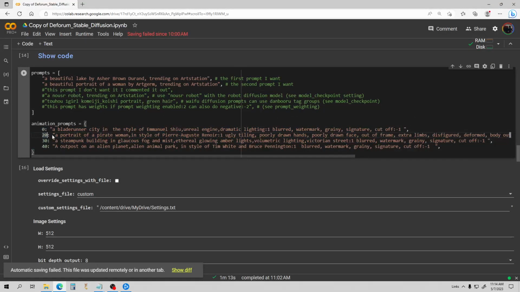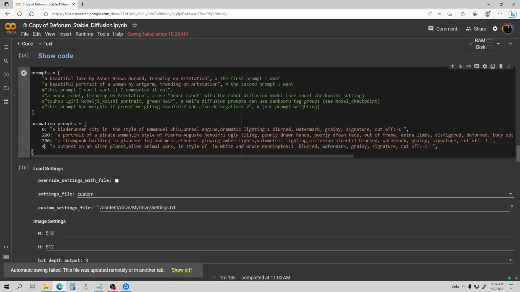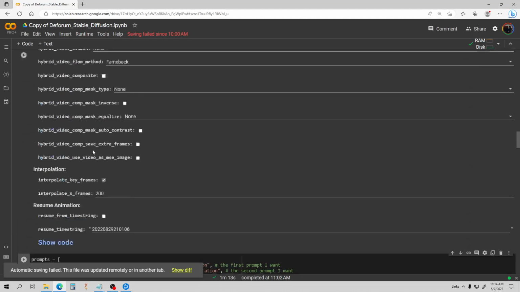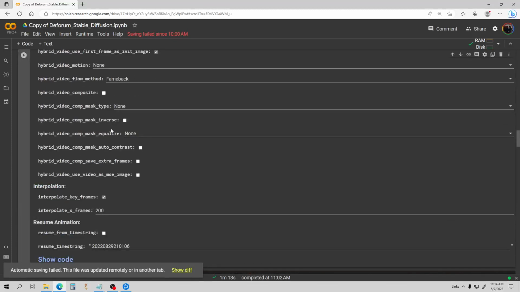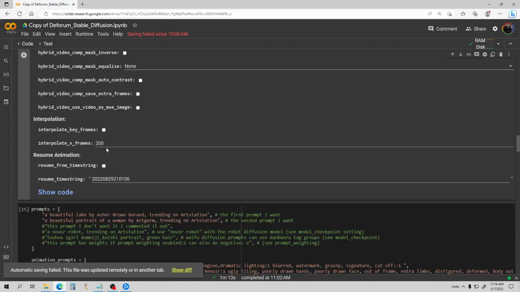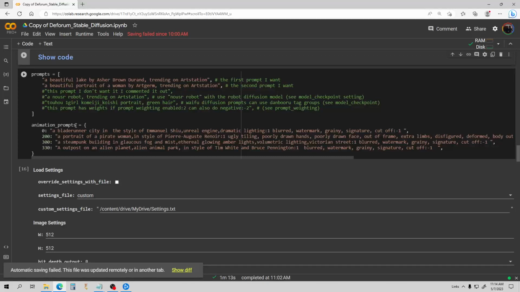So if you want more control over it, like maybe you want a Blade Runner city for the first 200 frames, then you want this for 100 frames, and then maybe you want that very last one for 30 frames, you can have a lot more control if you check that and do them yourself. But if you uncheck it, it's just going to make 200 frames between each prompt, starting from the first one. So it's not going to make 800 frames, it's going to make 600, because from the first prompt to the second one, it's going to do 200 frames. Then from the second to the third, 200 frames. Then from the third to the fourth, 200 frames. So that's how that works.